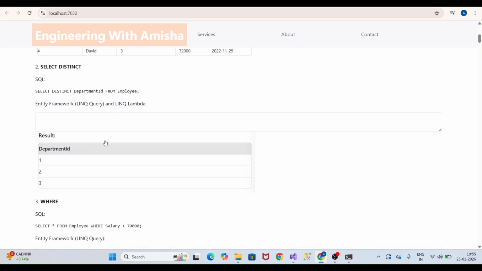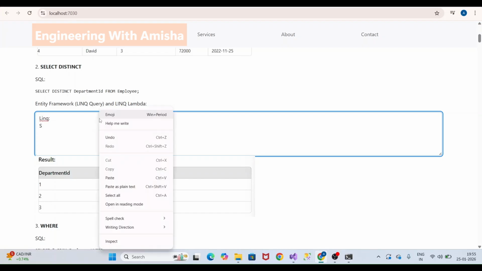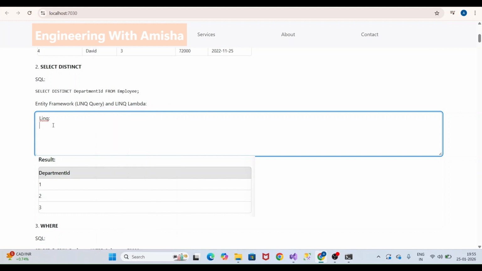So now we can move to our next question, which is about select distinct. The SQL query is select distinct department ID from employee. This query means get all unique department IDs from the employee table. So we will quickly write the LINQ and lambda expression for this query. In C Sharp, we store it into a variable.